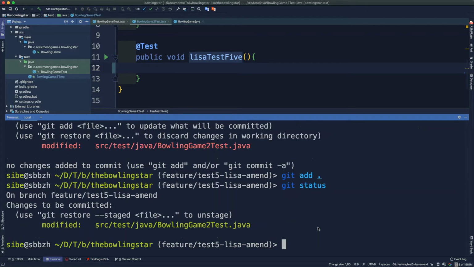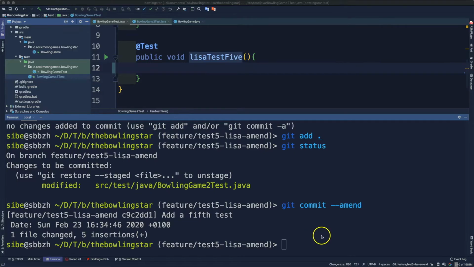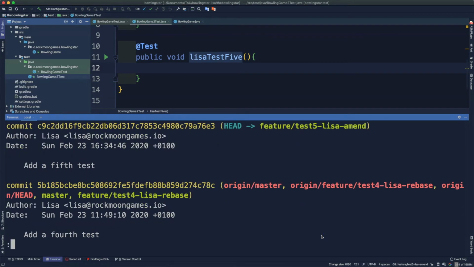Perfect. Git status again. And now we will do a git commit --amend, and Git will open up now our default text editor, so in our case it's still Visual Studio Code, and we will use just the same commit message as before, so we can close that one. And now when we check with git log, we can see that we still have this one single new commit on this branch, but now with the fix already done in this Lisa test 5.